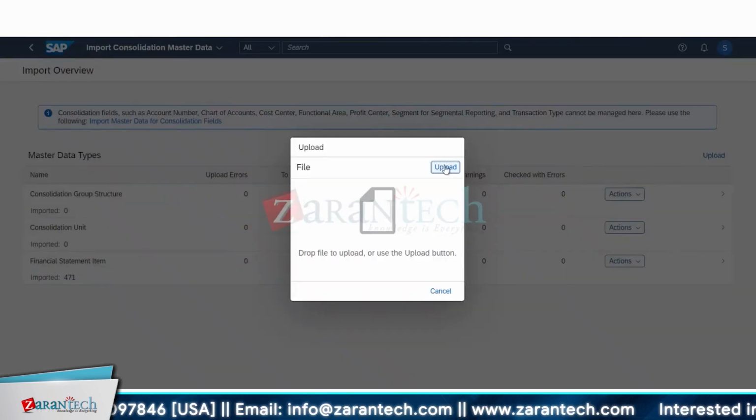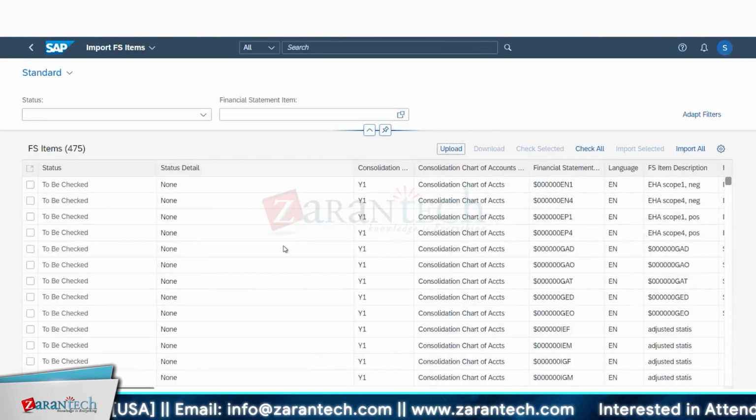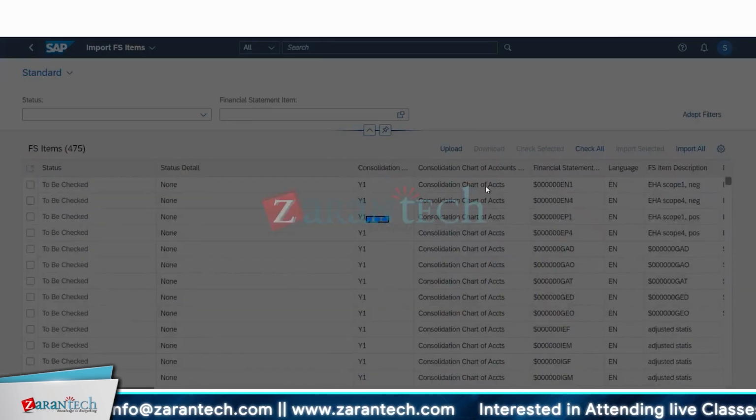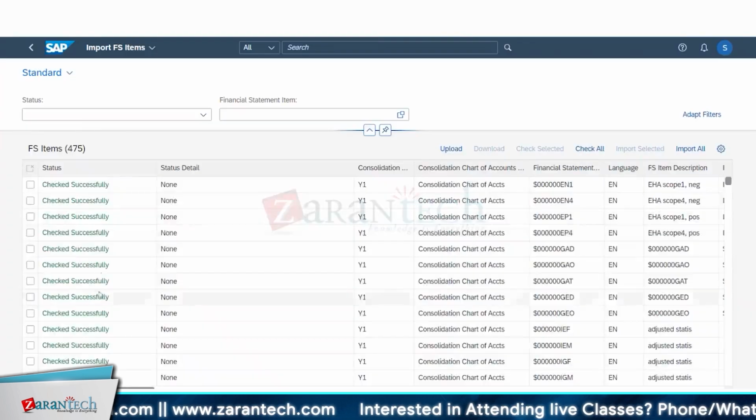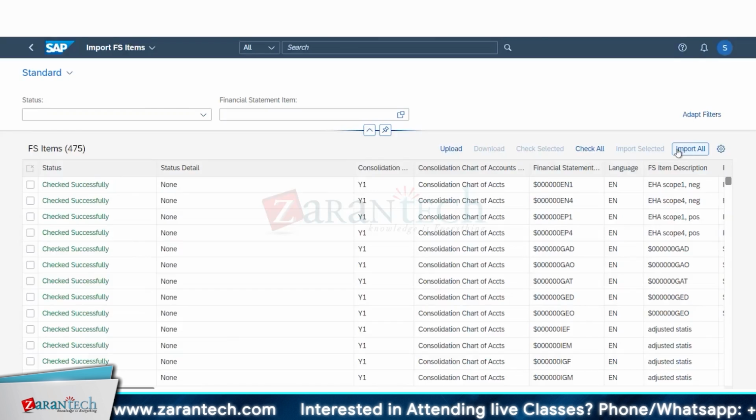Here I'll say upload. You can see here, once I loaded it, it says to be checked. Okay. I'll say check all. Once you're uploading, whether it's consistent or whatever it is, it is checked successfully. Okay. Checked successfully. Now I'll say import all.